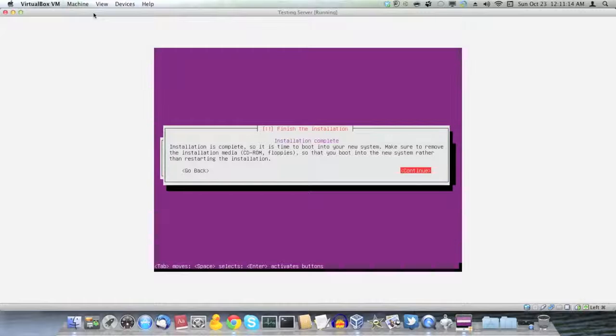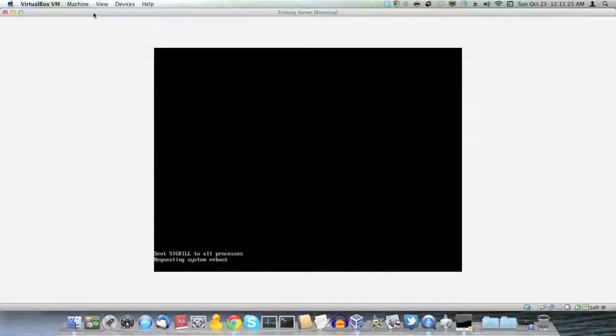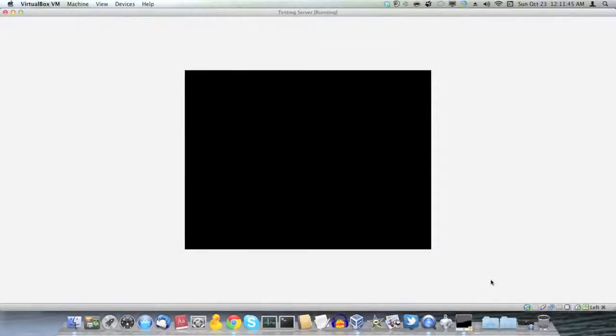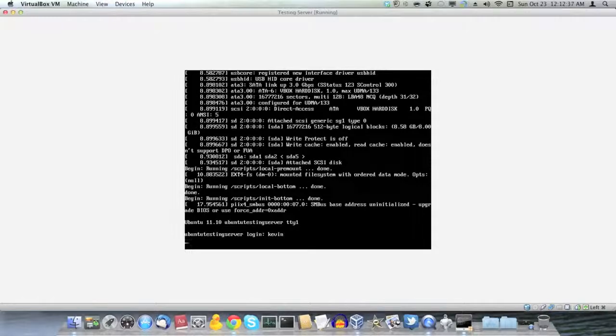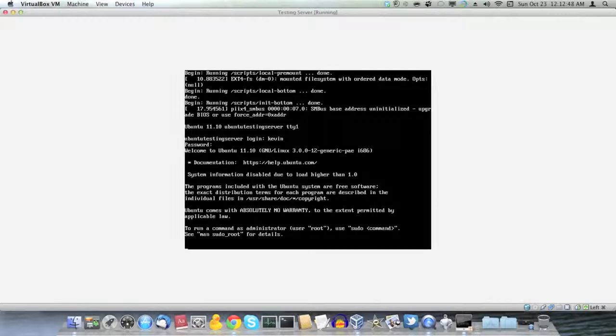Okay, installation's complete, so I'm going to go ahead and hit continue. And the machine's going to go ahead and basically shut down. So what you can do is type in the username and the password you set later, and it'll give you this little thing telling you that Ubuntu comes with no warranty, blah, blah, blah. Yeah, it gives you a little thing. So that's basically how you install Ubuntu.